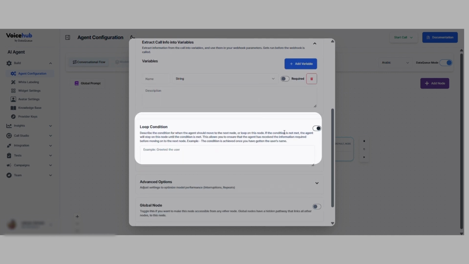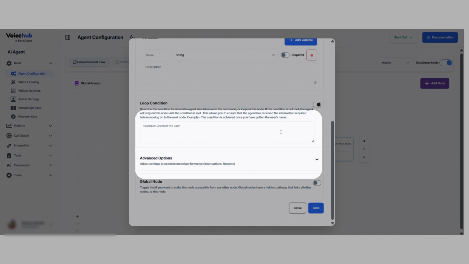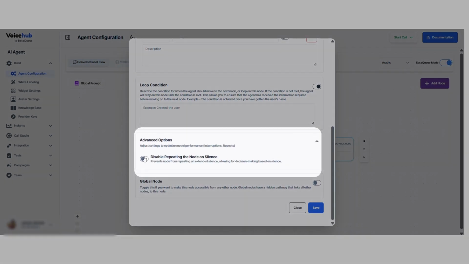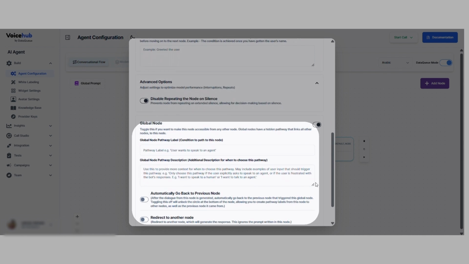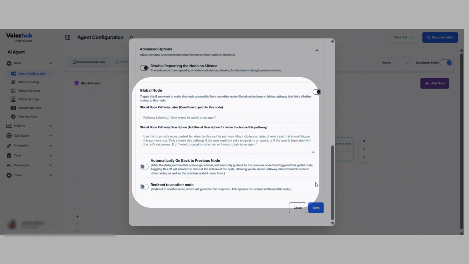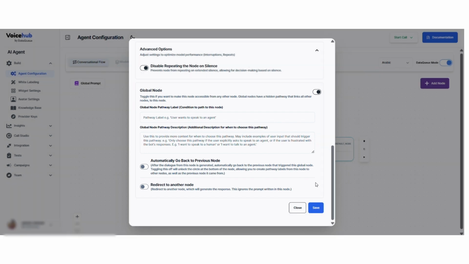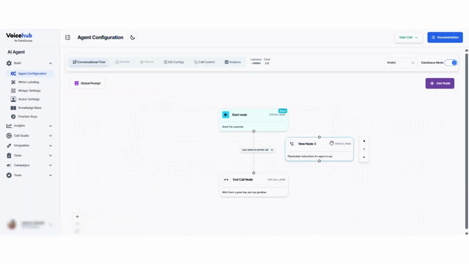Loop condition: if enabled, the AI repeats the step until it gets the required answer. For example, asking for a national ID until it is provided. Disable repeating the node on silence: if enabled, the AI won't repeat the question if the client is silent. Global node: if enabled, the AI can access this step anywhere in the call. For example, it can be a source of information that the AI can reference at any step. The default node contains all the basic settings present in almost any other node. Each node can then have additional features depending on its function.